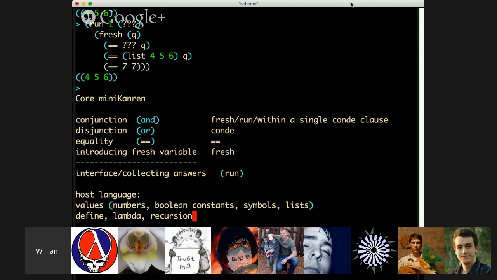and because of this, because we have recursion inherited from our host language, and we have lambda and things like that, we actually have a Turing-complete language. We can express anything we could express in any other language. In fact, we can do things like encode Turing machines in miniKanren. We can encode lambda calculus in miniKanren with just the operators we have, and these things like define, lambda, recursion that we're getting from our host language. Okay, so we already have a Turing-complete language.